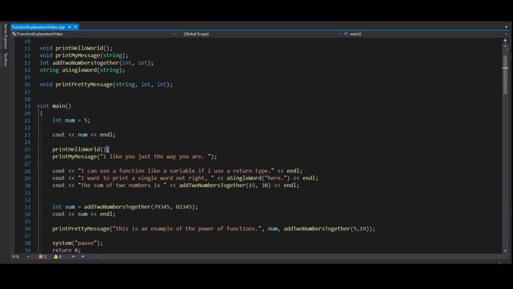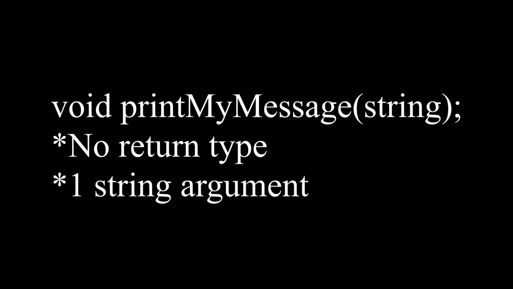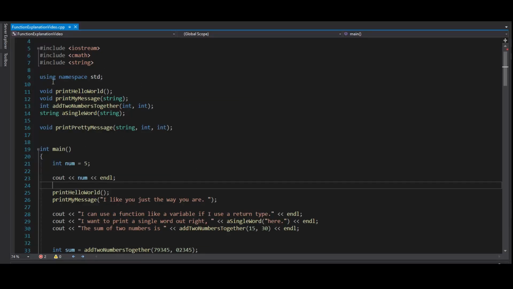And we do the function call down here by just typing the name of the function with the parentheses. There are no arguments for this function. It is just a plain old-fashioned function right there. We go to the next one here.